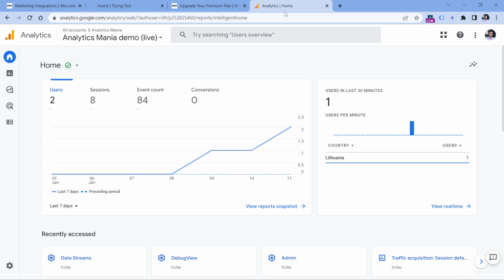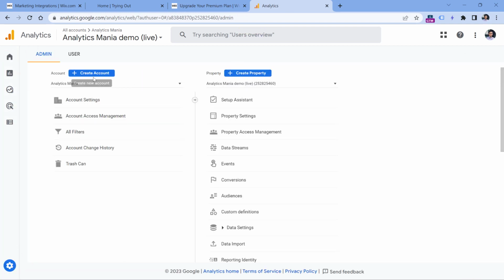If you have never used Google Analytics before, it will ask you to create an account and a property. So do that. But if you already have at least one property in Google Analytics 4, then in that property, go to admin and then click either create new account or create new property. If you choose to create an account, you will still be later asked to create a property, because one property means basically one website or a set of websites.